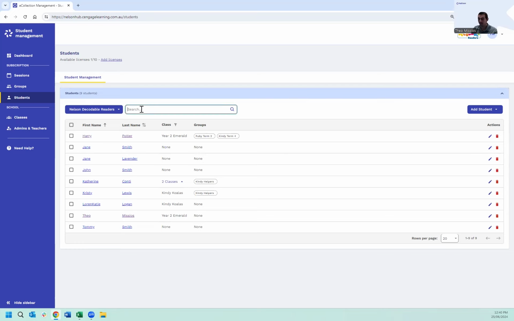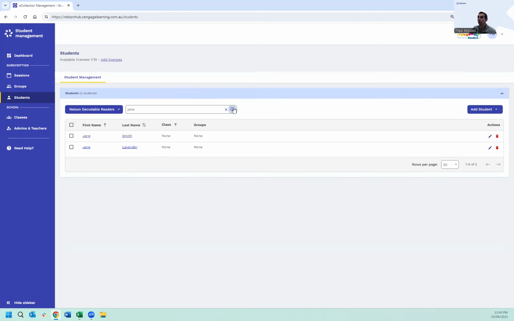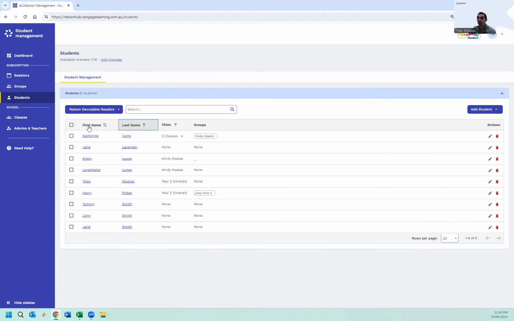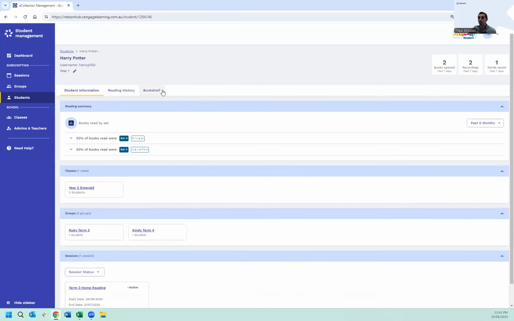If we'd like to identify a particular student, we can do that through the search bar or using our filters at the top of the screen. From there, we can also have a look at the student's profile by clicking their first name and seeing their student history. Starting from the top, you'll see the student's name, their username. That pen icon appears again where we can add or edit additional information. We can also see any books that have been opened, any recordings that have been done, any words that have been saved by that student.